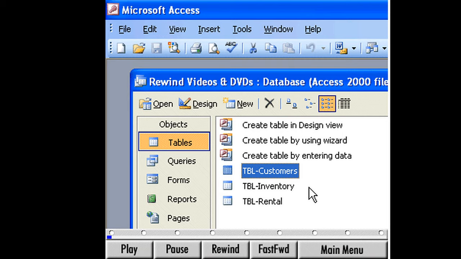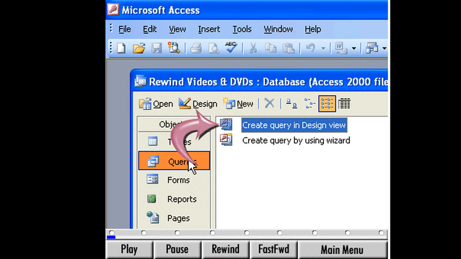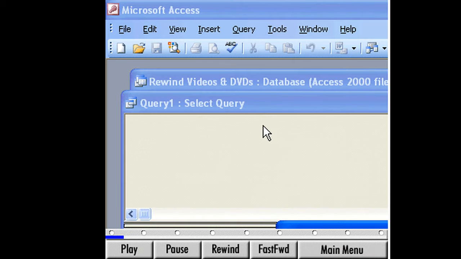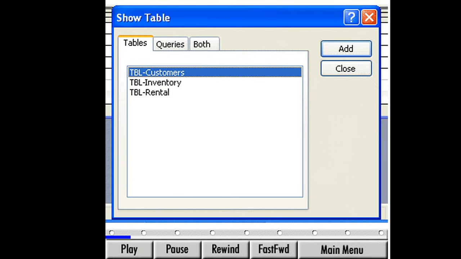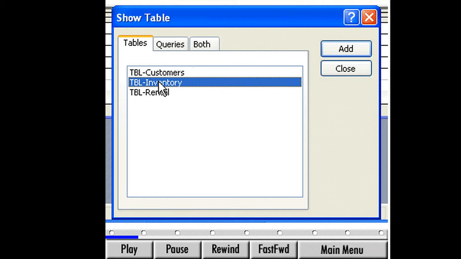In the database window, click the Queries tab, and double-click Create Query in Design View, which is already highlighted. Access wants to know which table or tables to use in the query. For this one, we only need the inventory table, so click that object to select it. Click Add to add it to the query. Click Close.